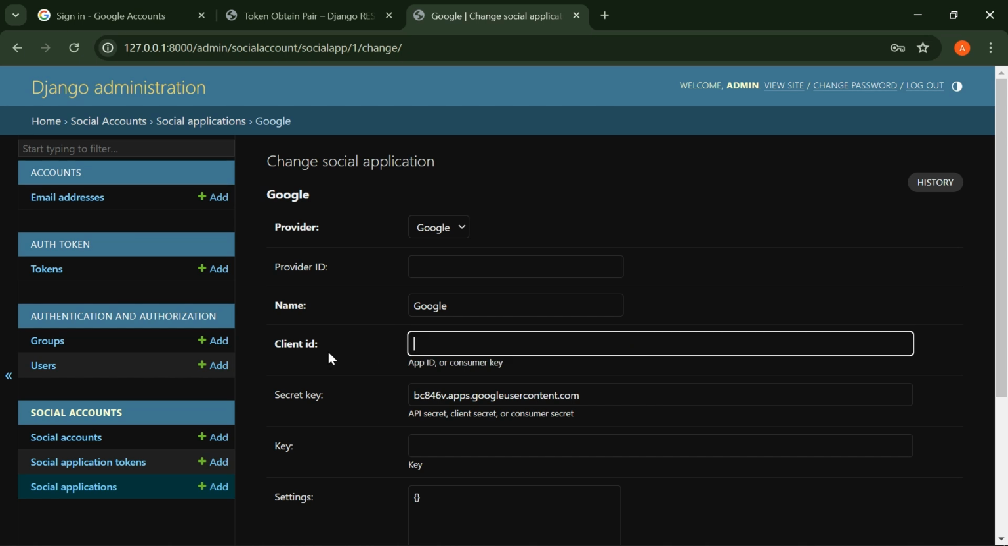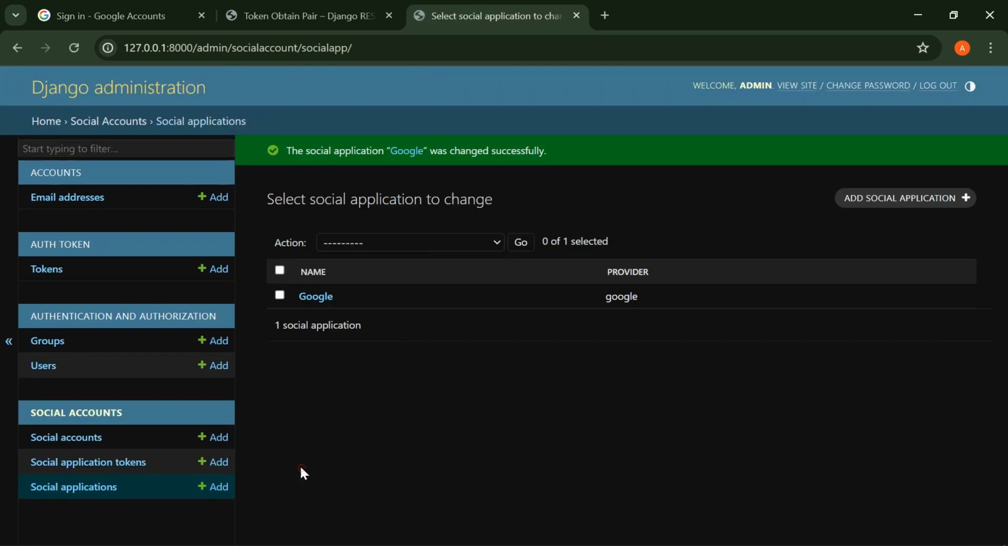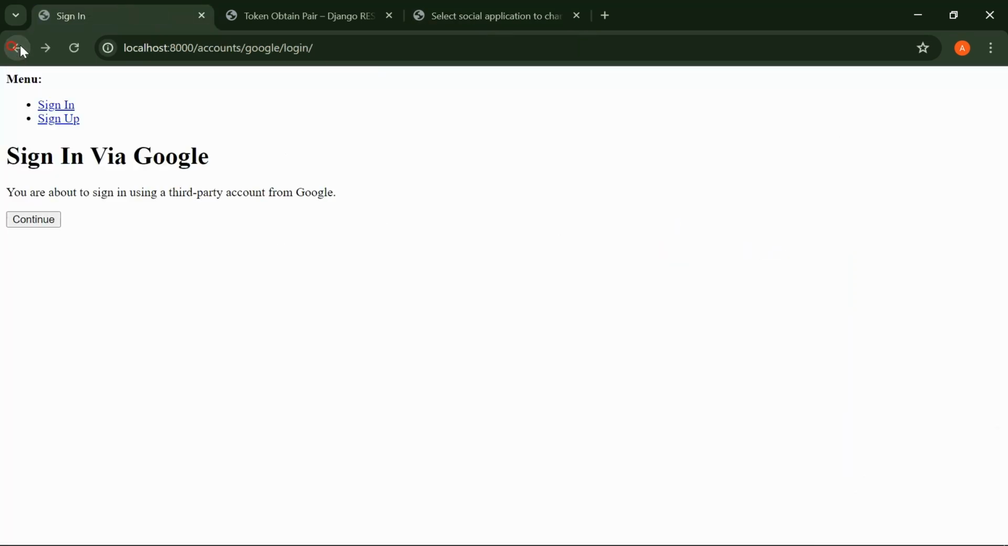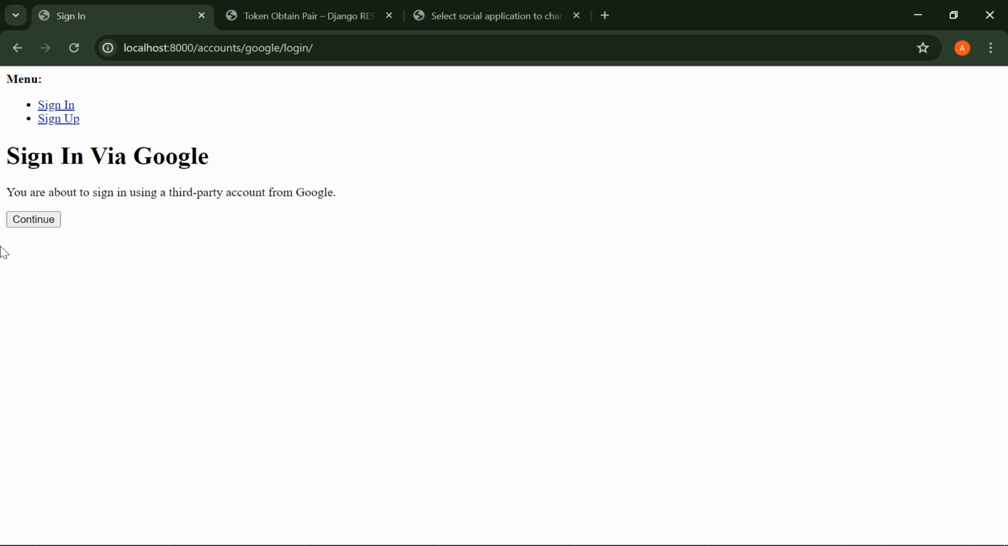Let me remove this, add the correct one. So let's also do the same for the secret key. Save. I don't need to be worried because at the end of the day, this is not going to be available. The secret and client will be dead when this video is live. Let's try to register now with Google again.